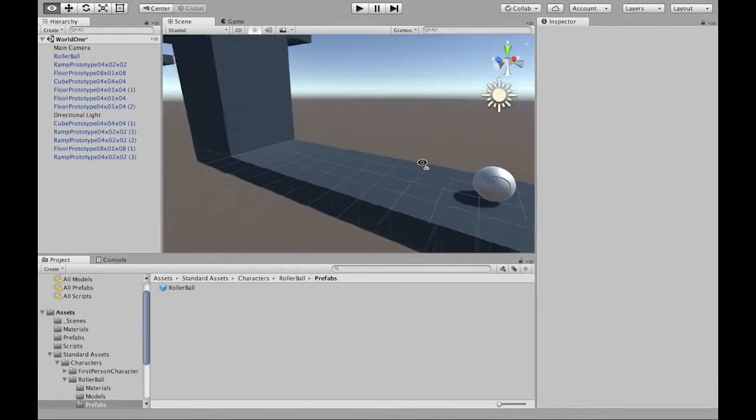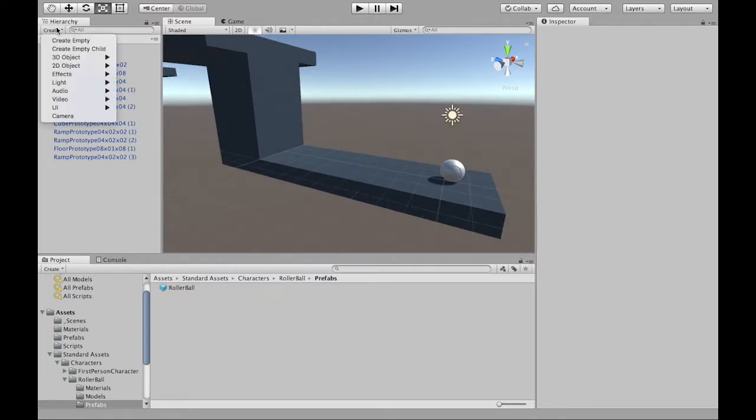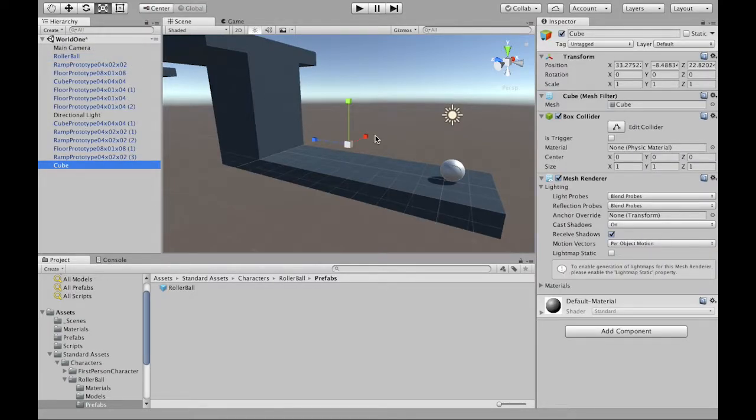Cool. So if we hop back over, let's go ahead and create a 3D object, and let's just do a cube. That's going to pop it out in the middle of nowhere for me. You can always click up here and then say reset. It'll put it back at the center for you. And I'm going to just drag it over here.